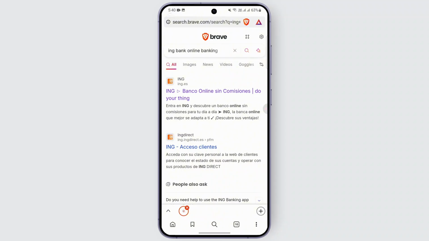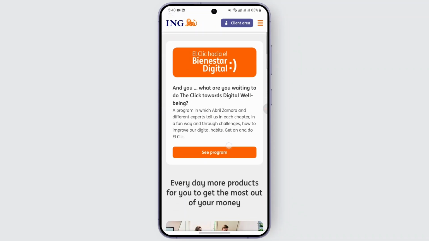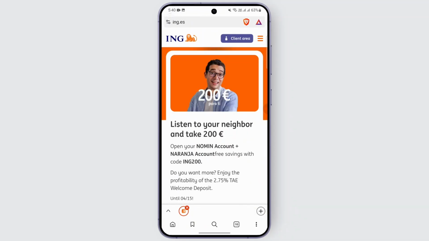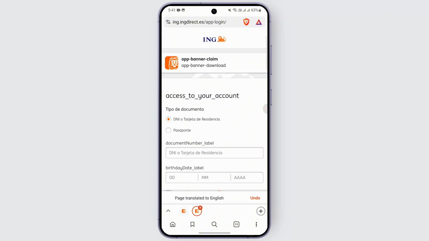For that, you can head over to the ING Bank online banking website, and once you are there, you should be finding this interface of the online banking of ING. All you need to do is, at the top right corner of your screen, you should be finding a client area beside the three horizontal lines. You can tap on that option and it will lead you to the login page. And when you do that, you should be finding this interface on your screen.